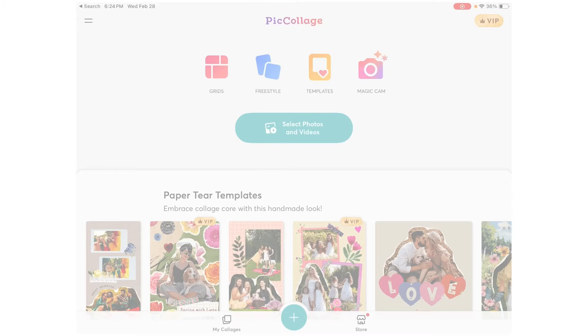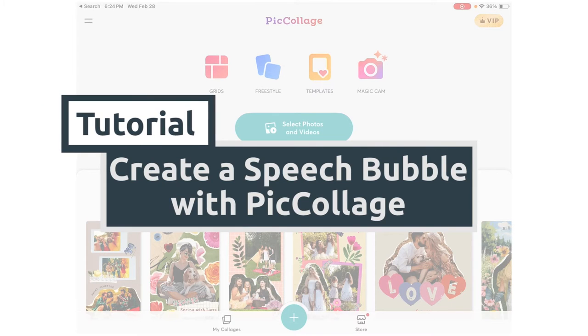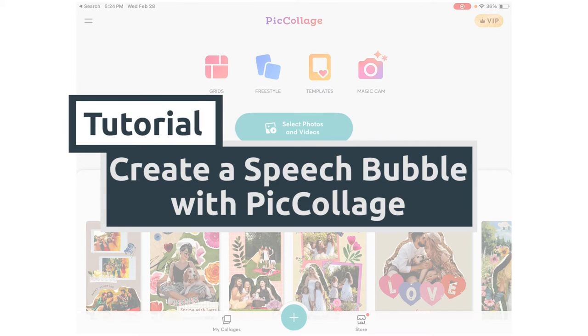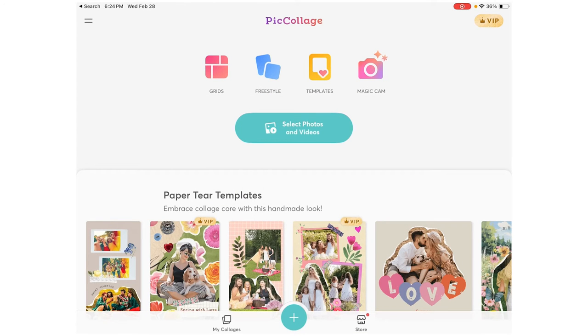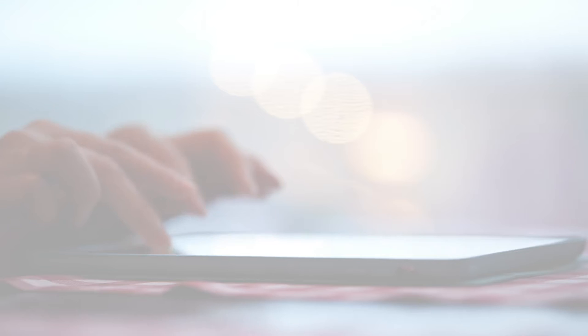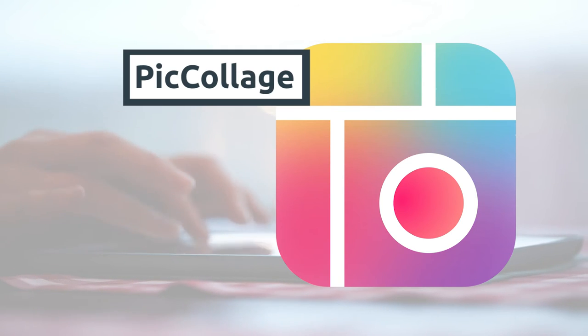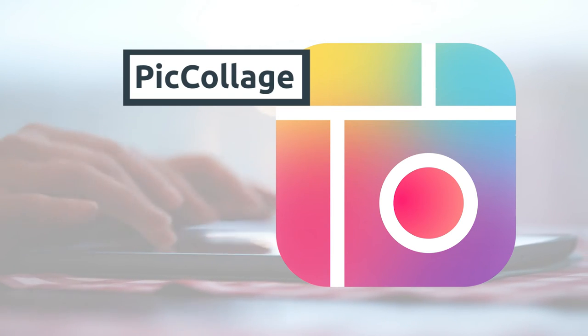Hello everyone! Today I will show you how to create a speech or thinking bubble using PicCollage. PicCollage is an app that can be used on both Apple and Android devices. Although students need to be 13 years or older to create an account, it is totally possible to use the app without an account. So my app is installed on my iPad, PicCollage.